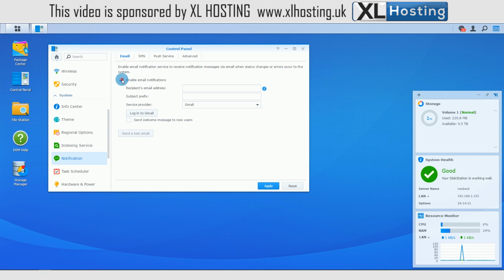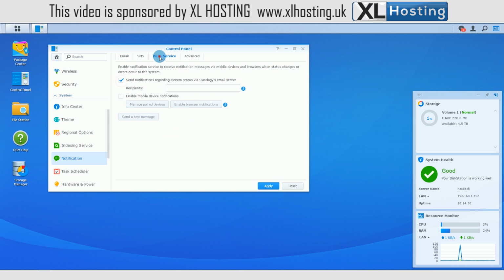So if you enable email notifications, put that in there. You can either set it up through Yahoo or everything else if you want to do that, or if you just do push service, this uses the Synology system. So put your email address in there, enable mobile notifications if you want to. Therefore, any app that you've got on your phone that's connected to this device means that you've got an open connection to it, and it can use that app to give you mobile notifications of problems with the Synology system as well, which is quite good.